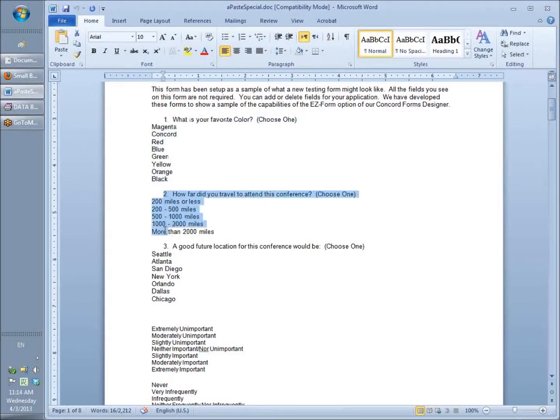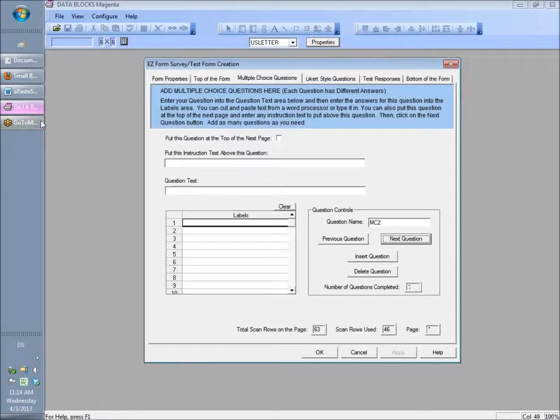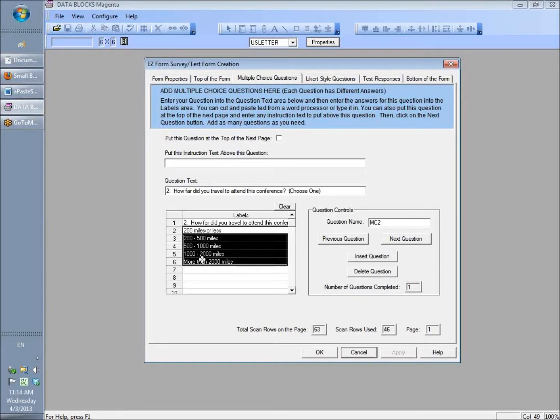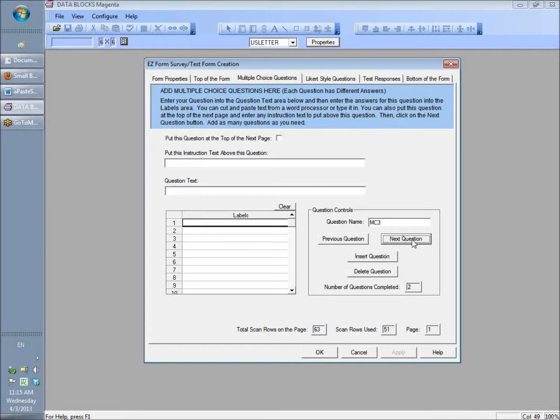Word document. I'm going to select the second question and all the labels the same way I did. Click on Copy or Control C I could have pressed, and go back to Magenta, Control V. Click down here in the labels, Control V again, select just the labels, Control X to cut them. Click on the first label again and Control V to paste. And once again, that is just a shorthand so that we can move along here just a little bit faster. Then I'm going to click Next Question.